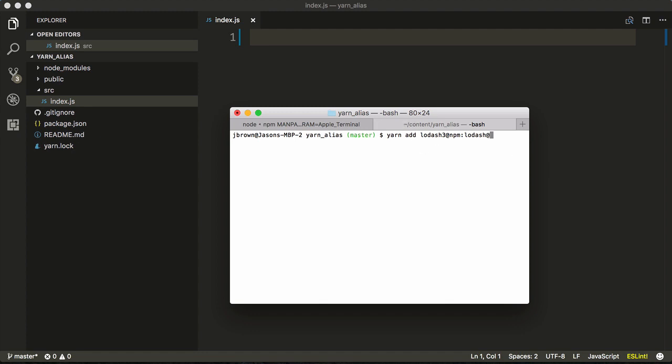And now we'll give it a version. So I say at, and then underscore 3, which just says we want the third version, but it doesn't matter which one, so just give us the latest one. So now we'll install that.